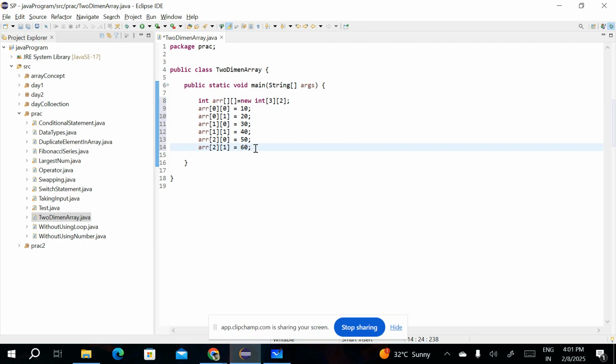I am trying to store the value till index 2, but the size here is 3, because we are storing from the 0 index. If we try to store in array of 3 rows at the third row or third column, we will get an array index out of bounds exception, as we have already seen in the one-dimensional array.